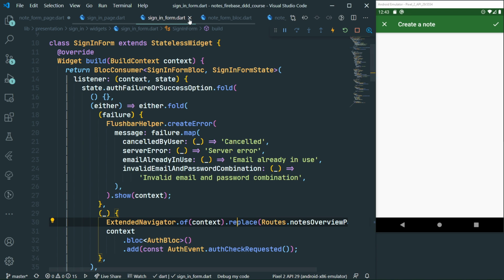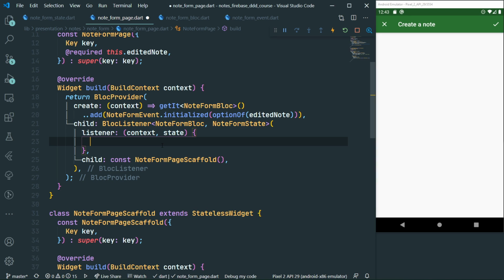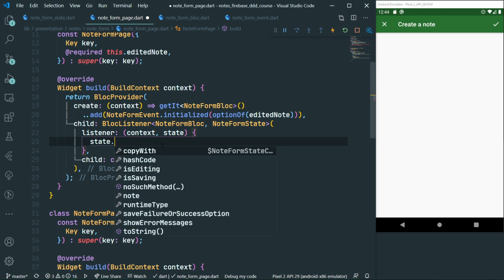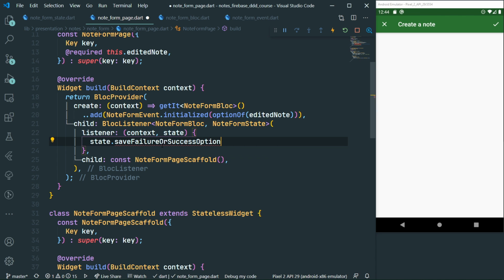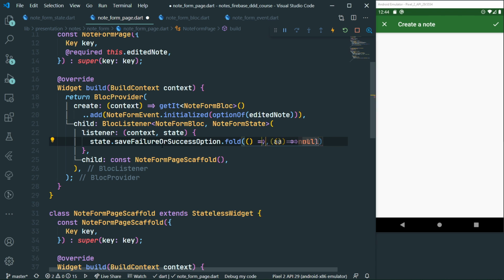So we are going to do the same thing inside our NoteForm page. If you want to get a refresher, a more in-depth explanation of what I have just said, just watch some of the first parts where we have implemented the sign in form page. But now let's get down to business. So state.saveFailureOrSuccessOption.fold. And if it's none, again, we don't want to do absolutely anything because no action has yet taken place.